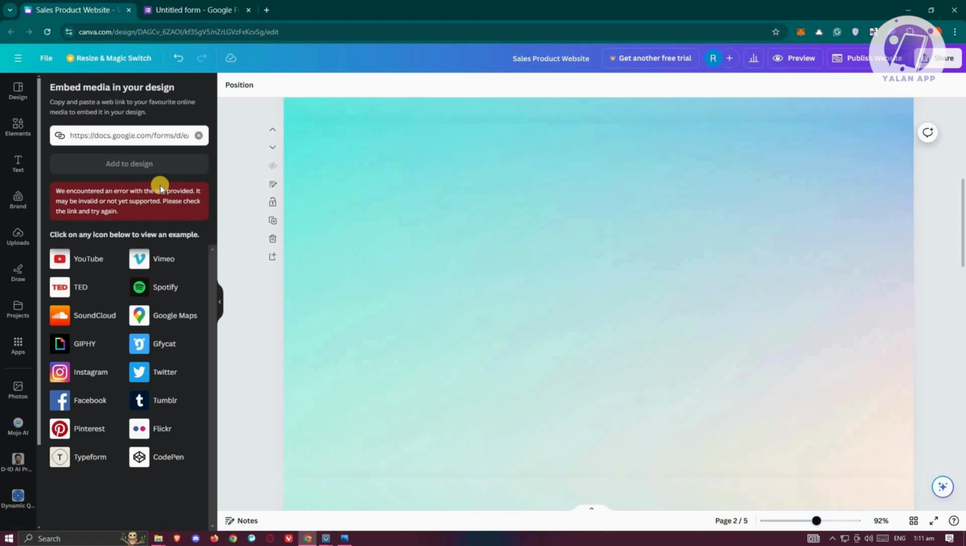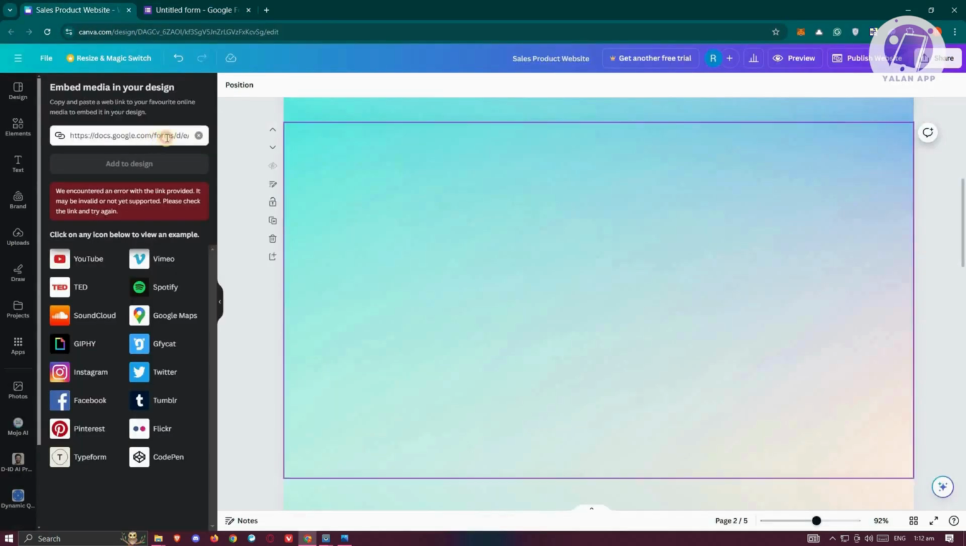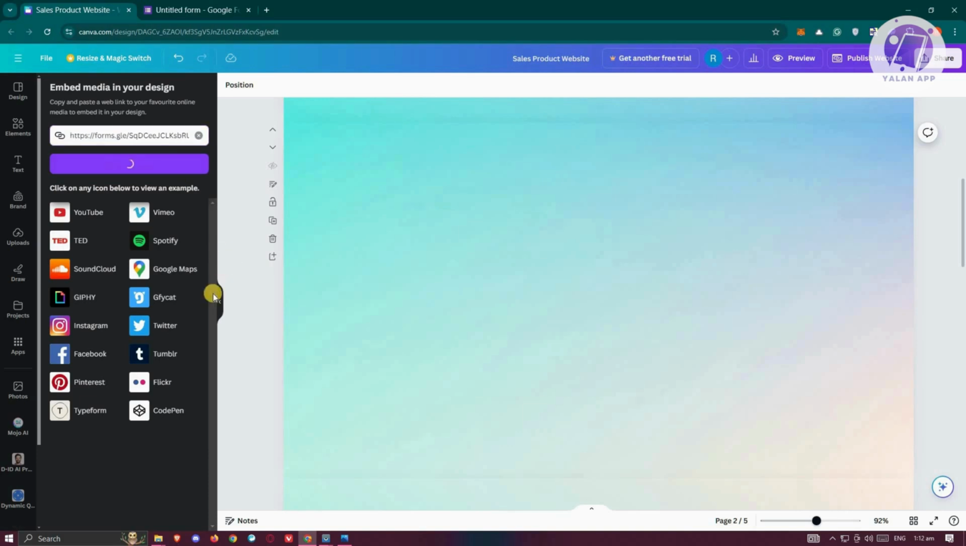Now, if you do see any errors here, so encounter errors with the link provided, it may be invalid or not yet supported. Now, if you do see that, you need to go back into your doc here. You want to click on shorten URL if you can. Let's go ahead and copy this one. And let's go back in here and just paste it in here. Just click on add design.